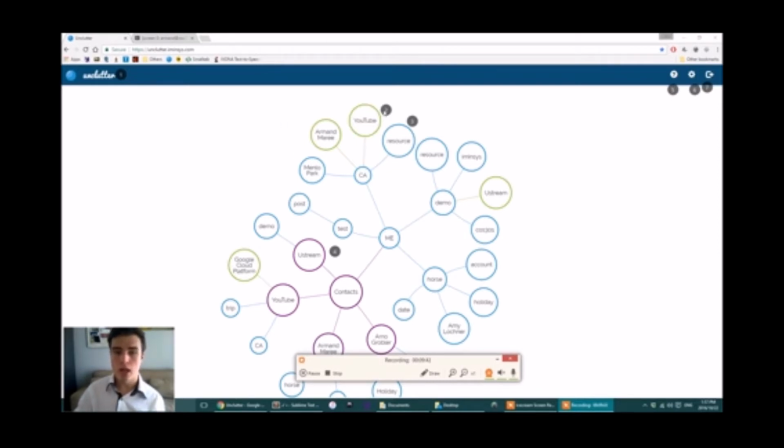Number 2, we have our green bubbles, which are your contact bubbles. They are people in your life or organizations that are relevant to you and relevant to topics, and they'll show up as green.